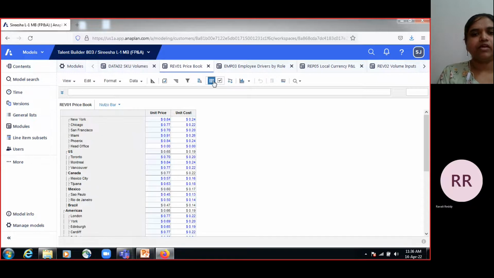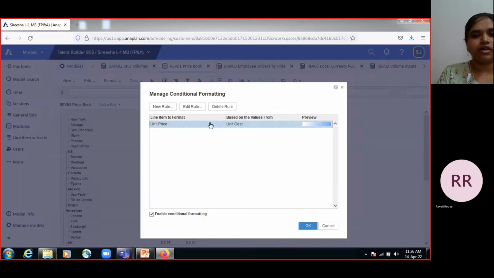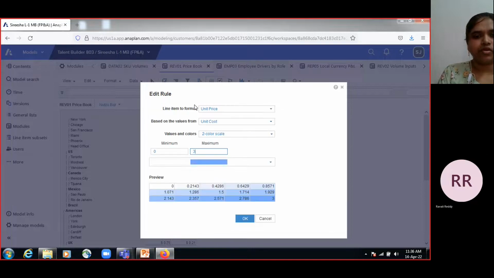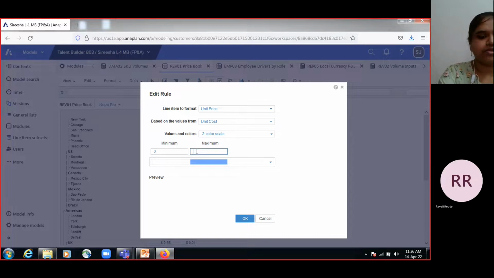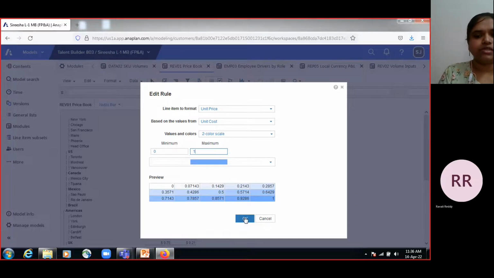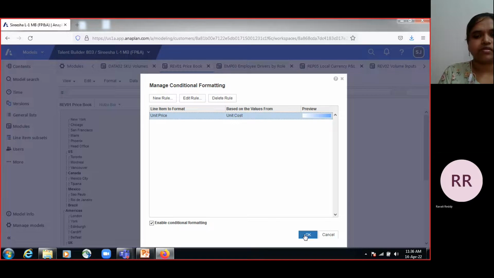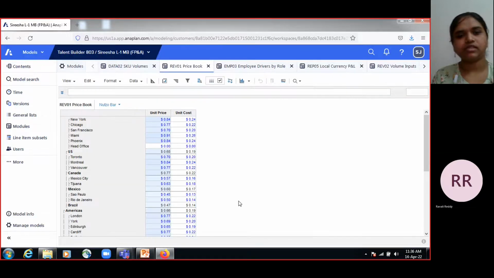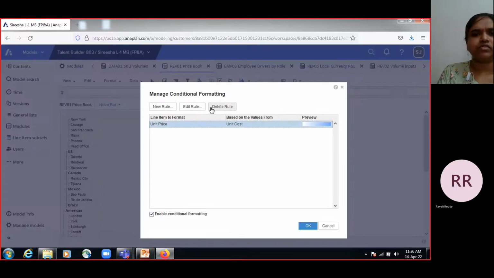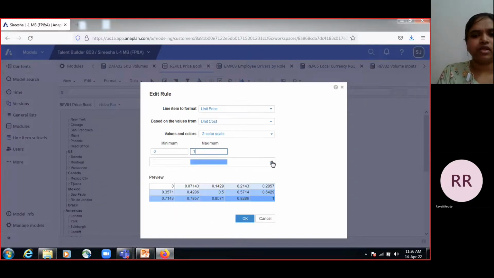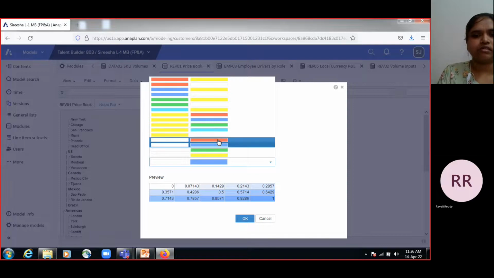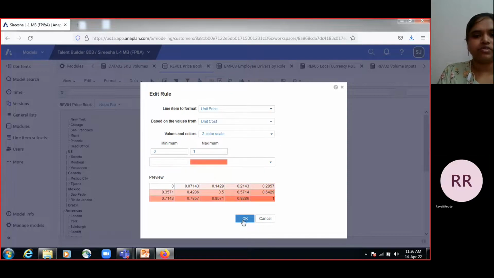So let me give the conditional formatting with the other rules. Edit rule. If you want to edit the rule from 0 to 1, it will provide the values. So here you can see the same. Let me clarify with the color coding also, because it is not appearing now. So let me give the next color, like white and red. It will show you.